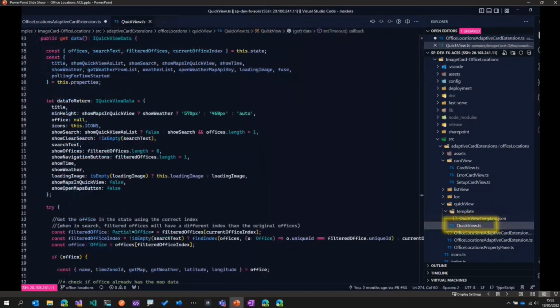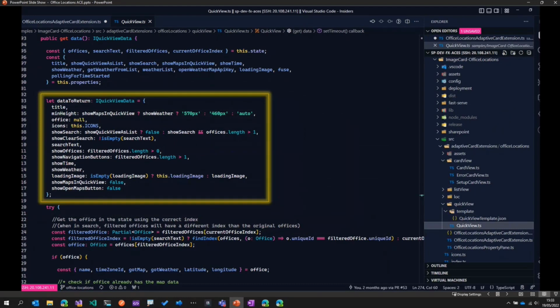There is a corresponding file called quickview.ts, which is highlighted on the right side. That is the file wherein we set all the data. Firstly, we have this object called quick view data, in which we need to set what office we are going to show, and whether we have to show the search or not, whether we have to show the weather or not, show the time or not, etc. All this data is gathered into this object, and it is set initially with some values.